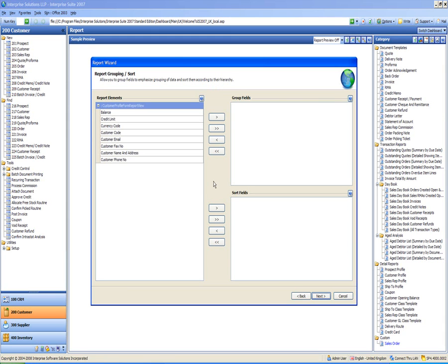The next stage that we get to is where we can do grouping and sorting on our report. Now on this particular report, because it's just going to be a list of customers' details, I don't want any grouping, so I'm going to leave that section blank, but I would like a sort on the customer code. So I'm just going to highlight customer code and then click the right arrow to move it across, and we can then in here select whether it's ascending or descending, and I'm going to set this to be ascending.